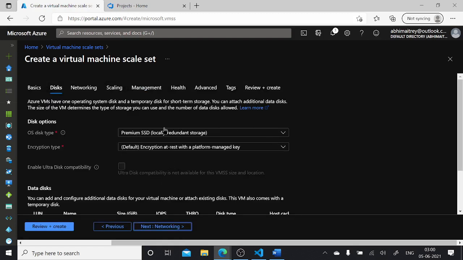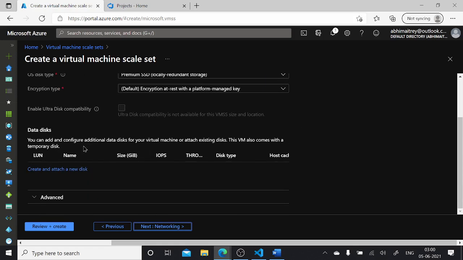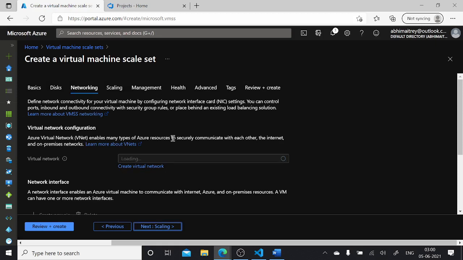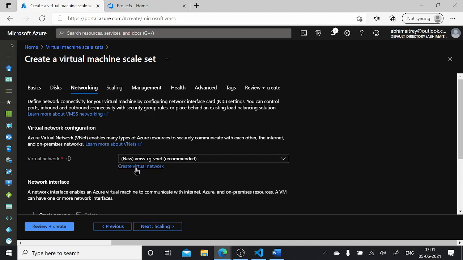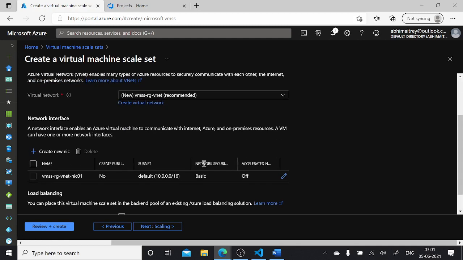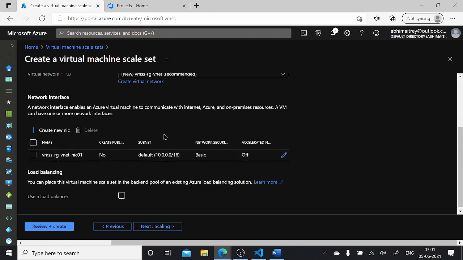I have chosen the default settings. I'm not making any changes. Certainly, you can also add additional disks if you want, but that totally depends on your need and requirement. Next is the networking. I'm also not making any change. By default, it is suggesting me to create a new virtual network because the virtual machines have to be provisioned inside the virtual network. If you have an existing one, you can choose it from here. Otherwise, it will automatically create a new one, and a network interface card would be attached by default, so need not be worried about it.